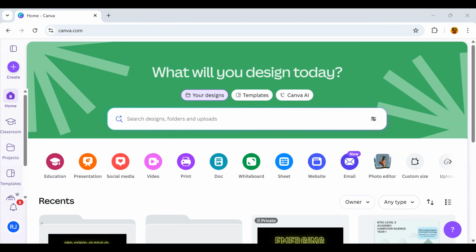Hi everyone! In the previous video, we covered how to use templates and how to create and edit teaching resources. In this video, we're going to look at how to download files you've made on Canva and how to upload files such as PowerPoints and Word documents onto the Canva platform.